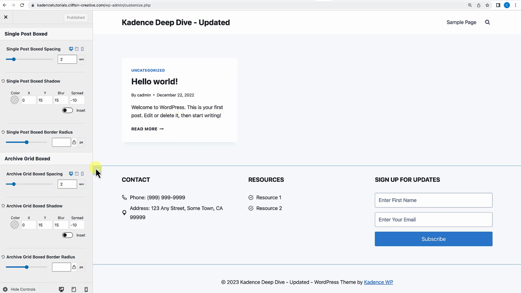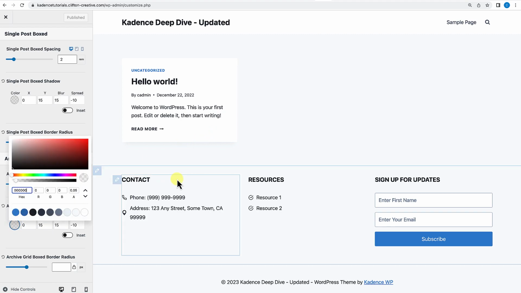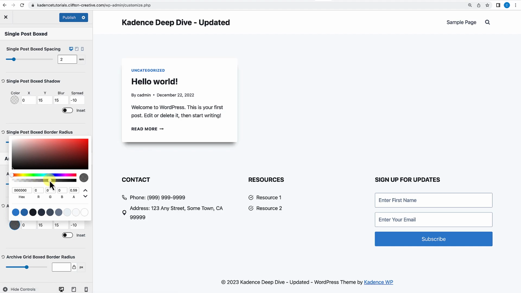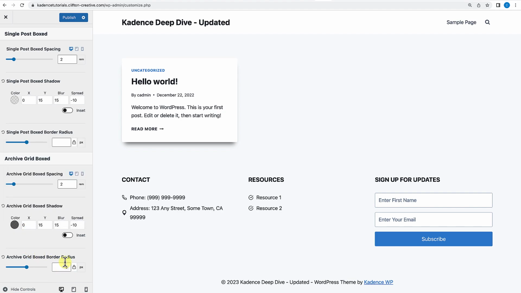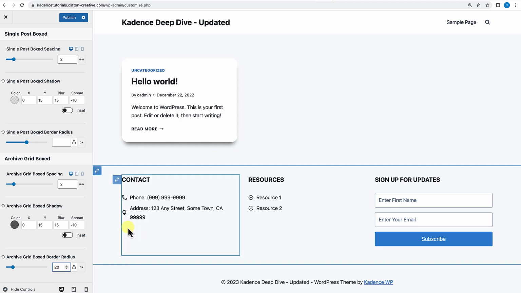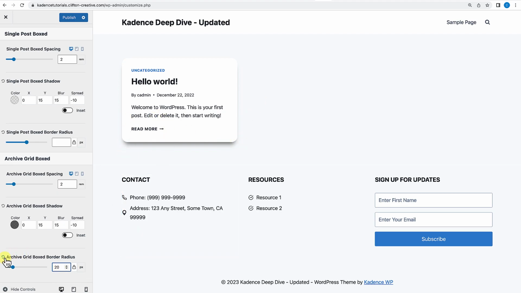So the spacing between each grid is about 2 rems. And then there's a little subtle shadow over here. You can see that. And this setting will control that shadow. So if I want the shadow to be a little bit more prominent, I can just increase it like that. And now we can see the shadow a little bit more. Okay. If I want to add a border radius to this, I can also do that. So let's go ahead and add 20 pixels. You can see now there's a border radius. Let's go ahead and reset everything back.